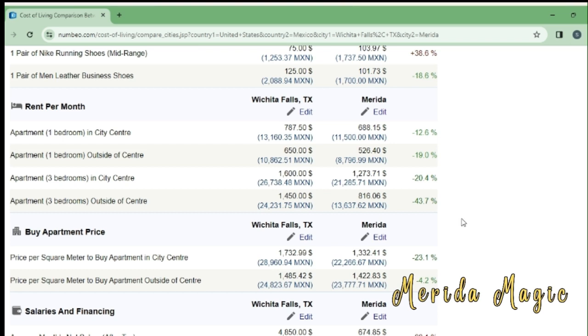Rent per month. Now, this is a one-bedroom apartment in the city center. We call it Centro. So down in Centro, in Wichita Falls, you can get a one-bedroom apartment for $787.50, compared to Merida, it is $688.15. All right, and then a one bedroom outside of the center, like outside downtown, would be $650, and then in Merida, $526.